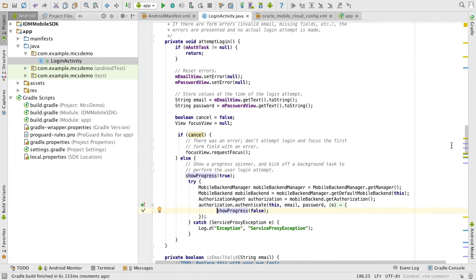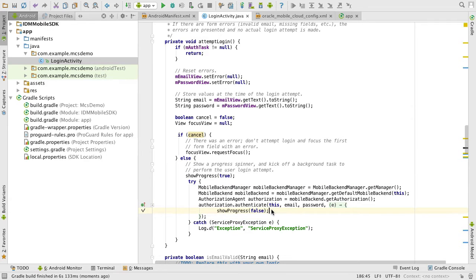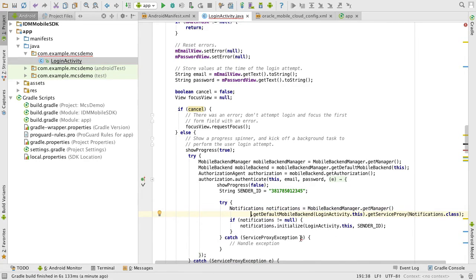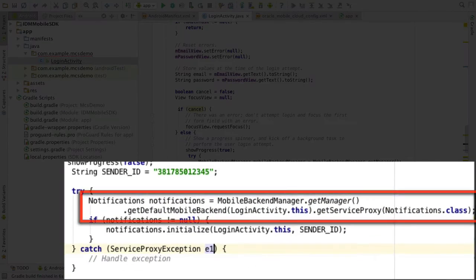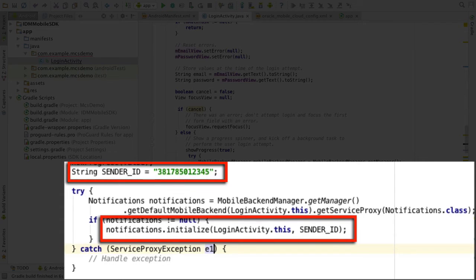So what I have here is some pre-existing code to get the mobile default backend and authenticate the user. Inside of this, we'll now put our notifications logic. With the authentication out of the way, then what I use is the default mobile backend to get a handle on the notifications object. Then we make a call to the notifications initialize method, passing in the current activity as this and the sender ID, essentially the project ID we were given by GCM during the registration process with Google's developer console.